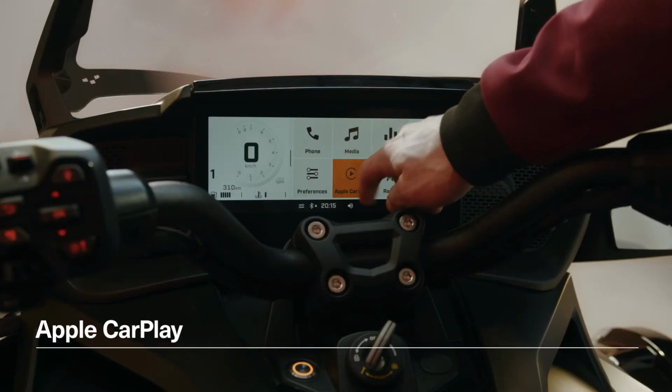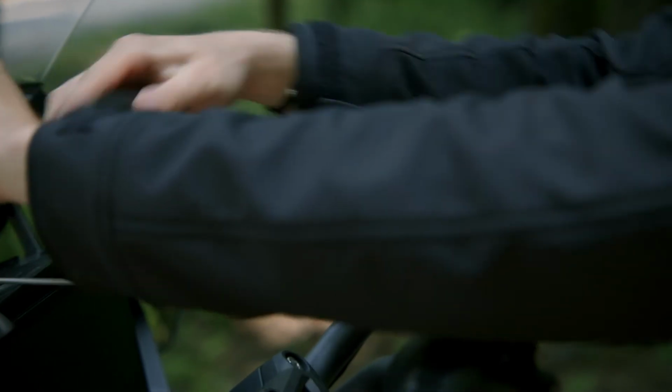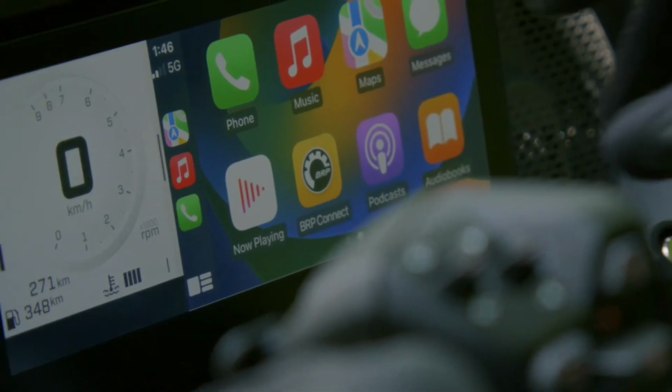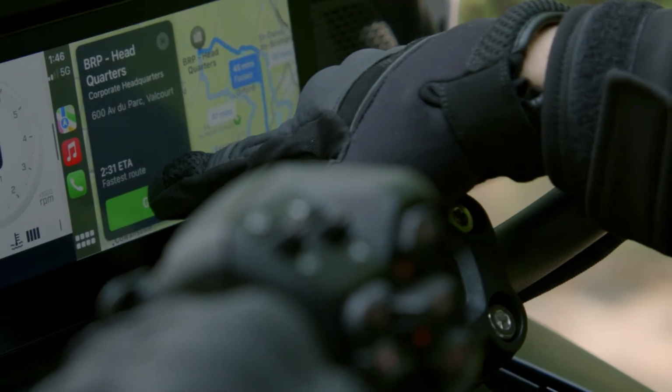Now for the big reveal, we're excited to announce that the new 10.25-inch touchscreen display is now compatible with Apple CarPlay. This new feature is bound to be a game changer for all your future rides. But what is CarPlay? For those who are not familiar with the service, it's a safer way to use your iPhone while riding.